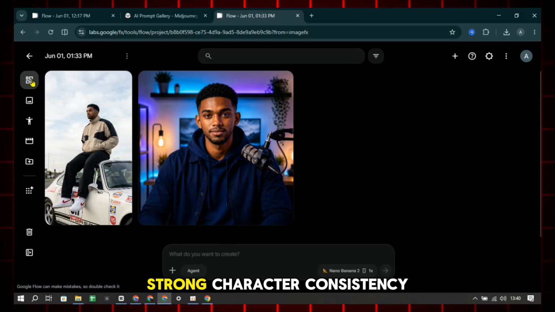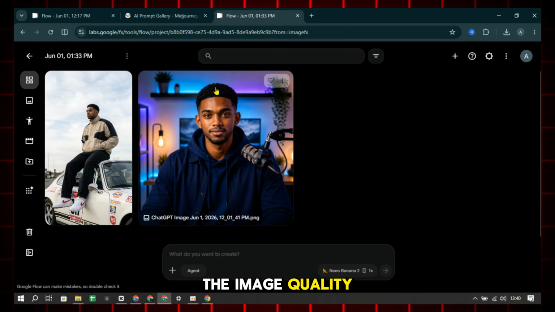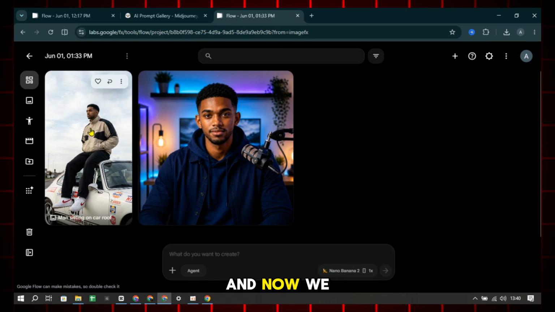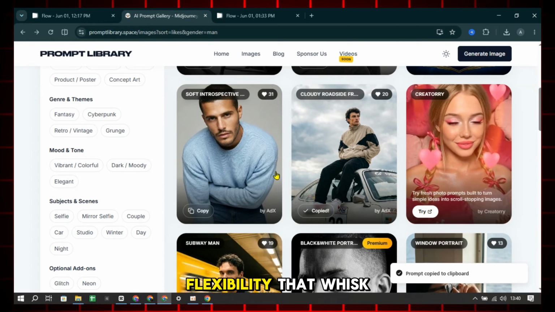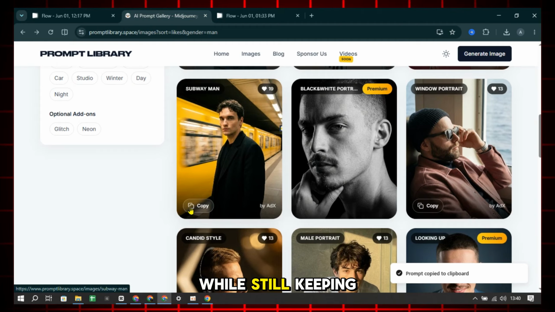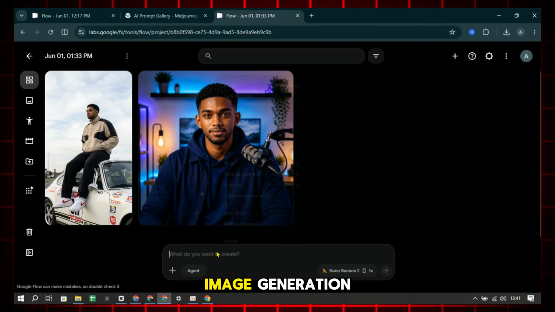We're still getting strong character consistency. The image quality is still impressive. And now we have the exact aspect ratio we need for Shorts, TikTok, and Reels. So if your goal is creating vertical content, this is probably the better workflow right now. You get the flexibility that Whisk is currently missing, while still keeping the benefits of reference-based image generation.